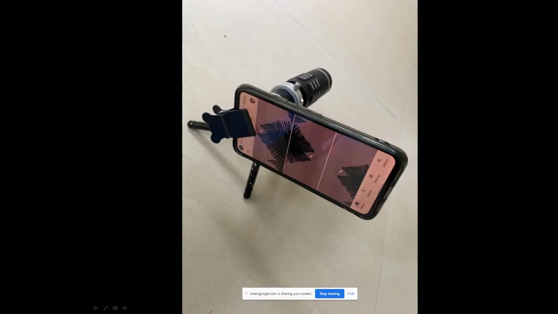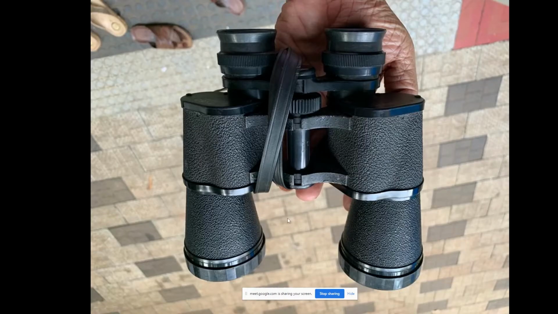Here is the small telescope, and the camera fitted. Here's the moon. This is a binocular. I'll show you a binocular live. This is one of the binoculars I am using. I am using four binoculars.